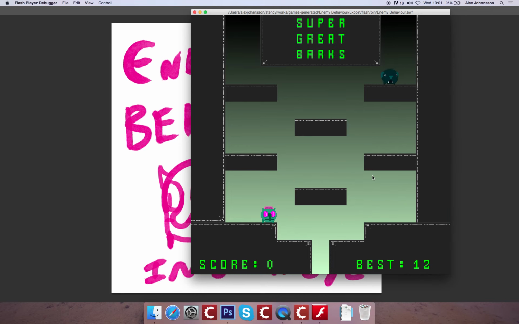At the bottom. Most of them are spawning from the right. In fact, all of them are. And they have a random choice of whether to go left or right.